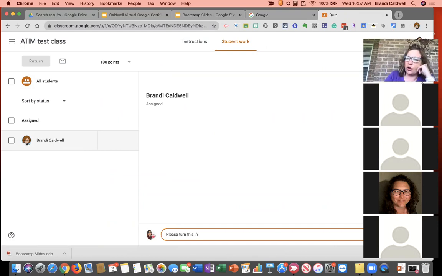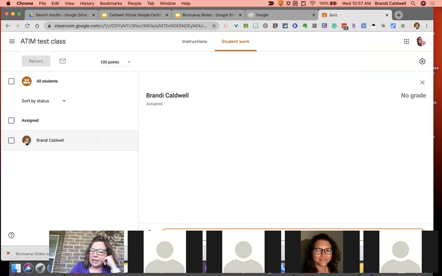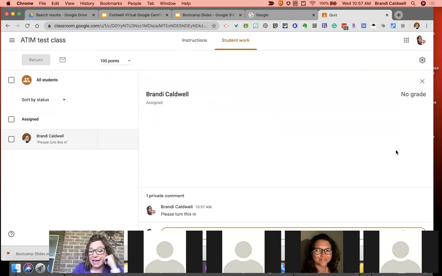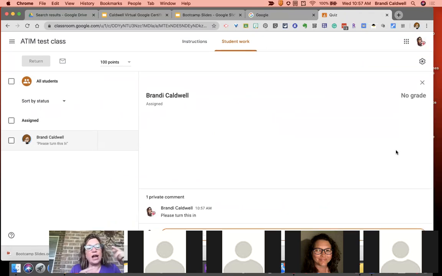And so once I do that, and I click the little airplane, it is going to send that to that student, and they can also comment back. So it opens a dialogue with just that student. And I've noticed that students can use this to communicate with their teacher where they normally might not communicate with the teacher. So making sure they understand about the private comments and where you can put those private comments in is very important.